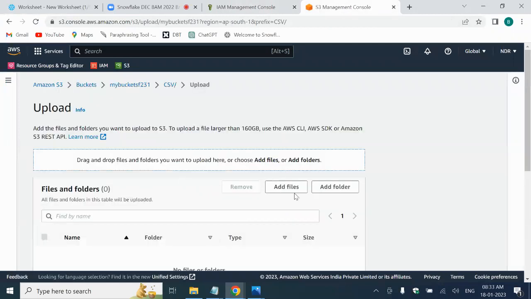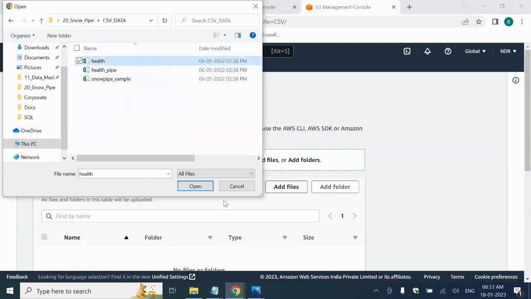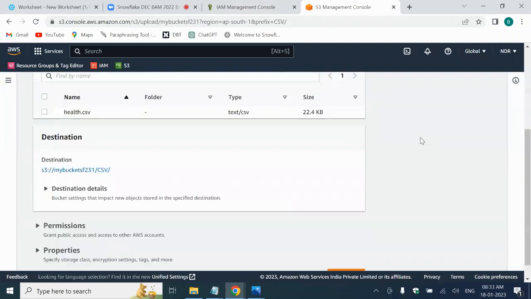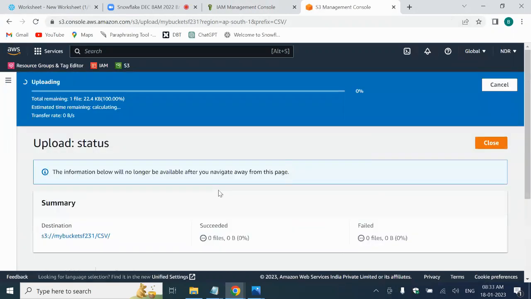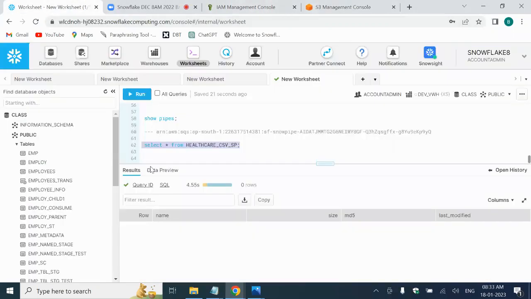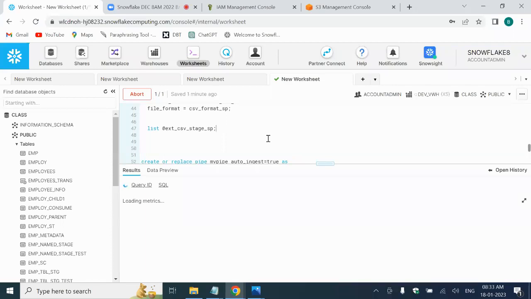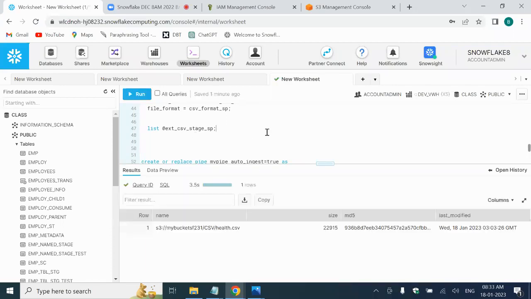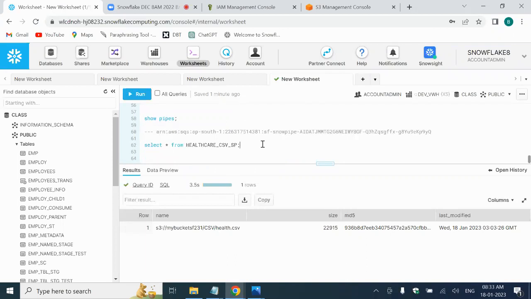Upload, add file, now CSV, and then health. Let's pick this particular file. Now the health CSV file is picked, and we are uploading. Uploaded successfully. We uploaded into the AWS S3 bucket. Now immediately let's check in the stage area whether the file is available or not. See this one, it is in the stage which we have created. The file is available. Observe the date when we loaded it here.